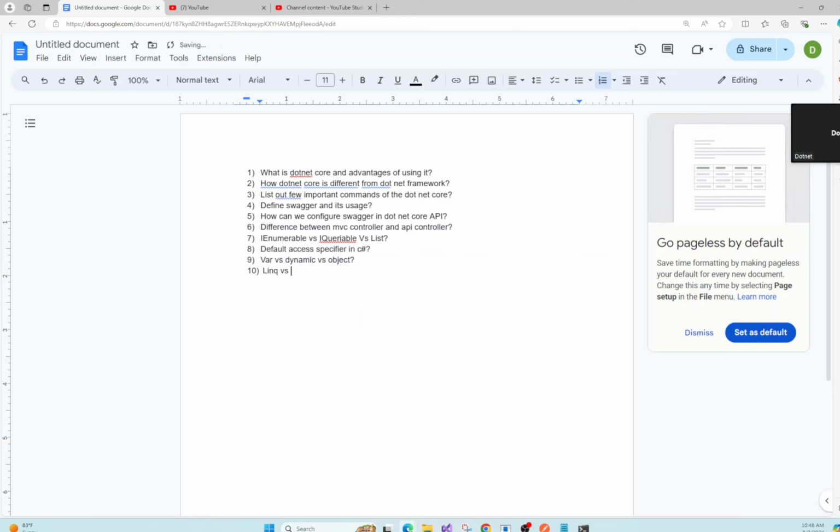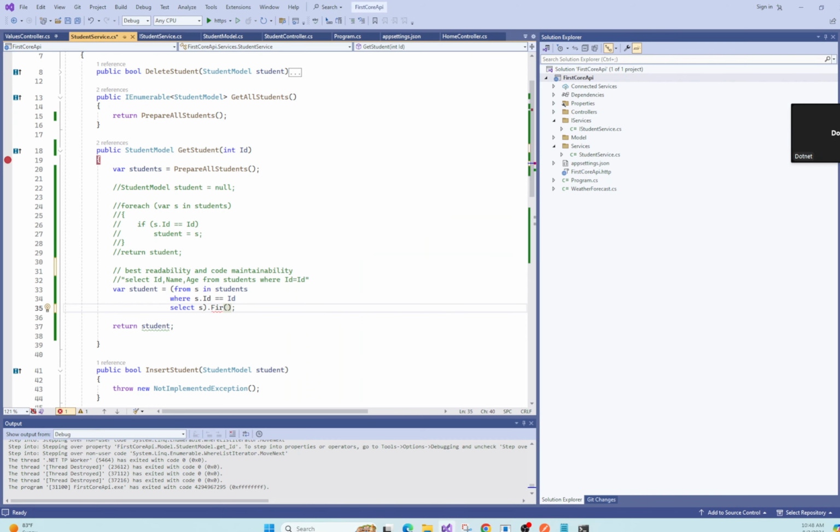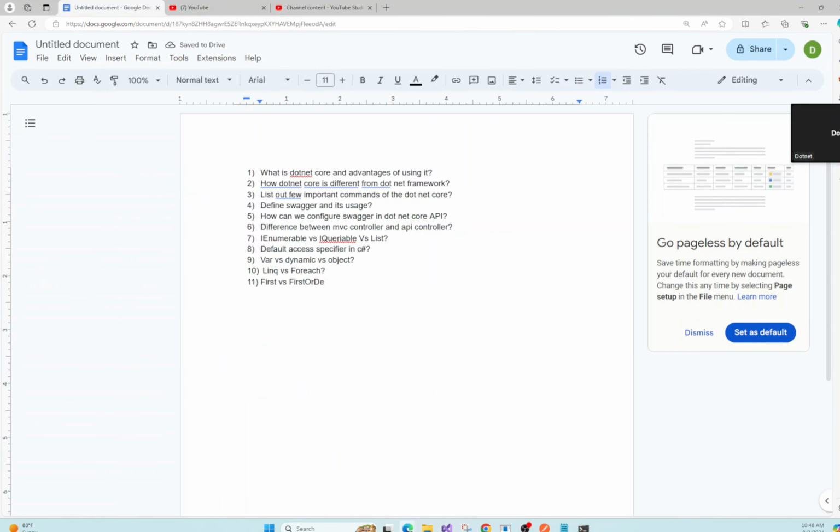LINQ versus foreach loop, which is better? Okay, then First versus FirstOrDefault. What is the method? FirstOrDefault versus DefaultIfEmpty. I'll give a high-level explanation of this, but you do research.